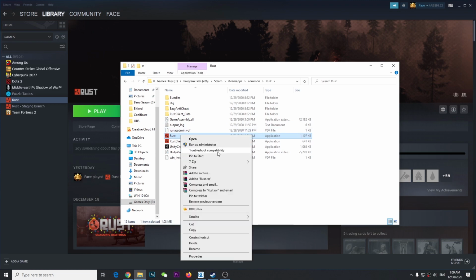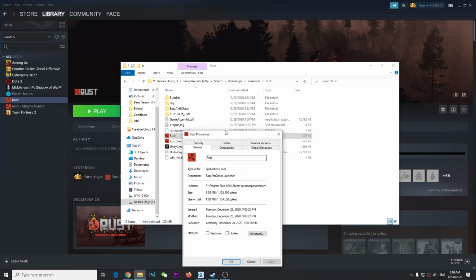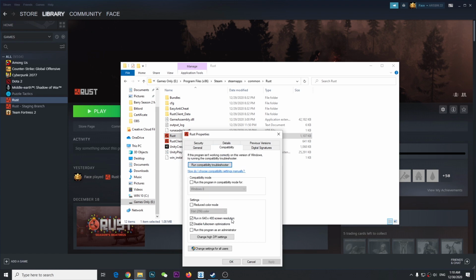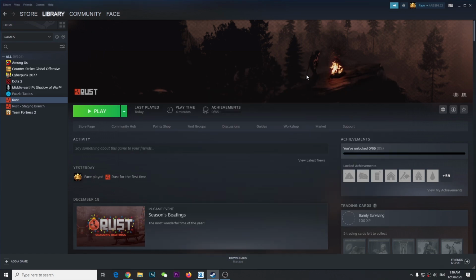So you just right click and go to properties and go to compatibility mode, and from here you make sure this is checked. This is very important because my resolution is about 4080, I guess, and this game won't run on that resolution. So make sure you double check this and press OK. Once you've done that, you just play the game and it will work pretty smoothly.